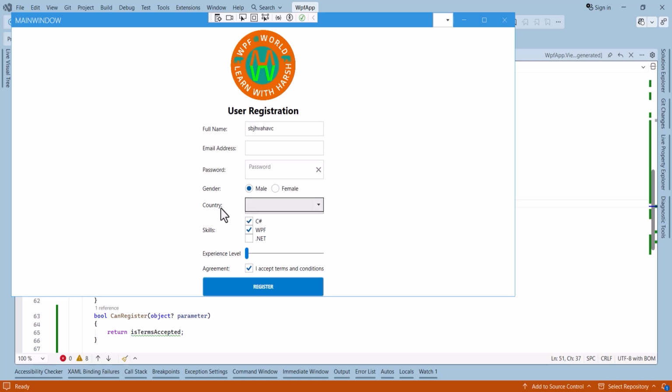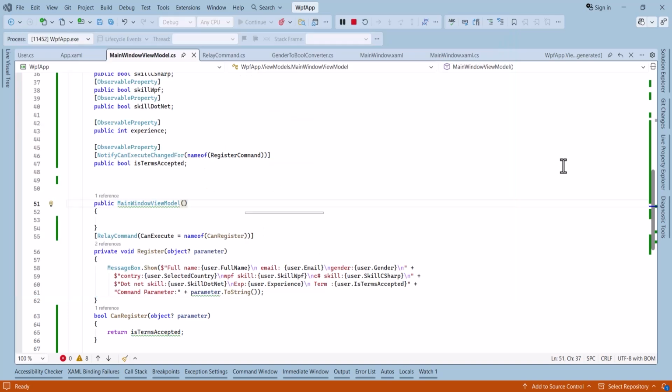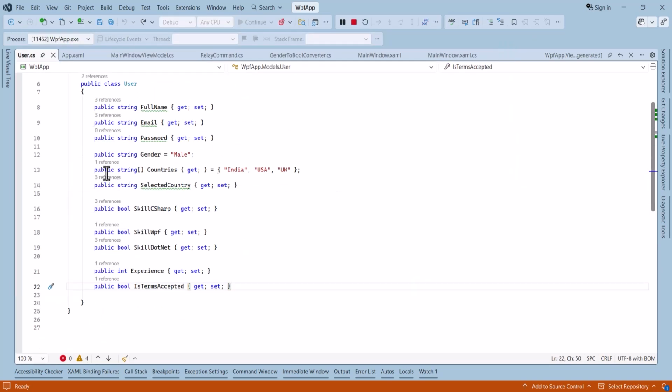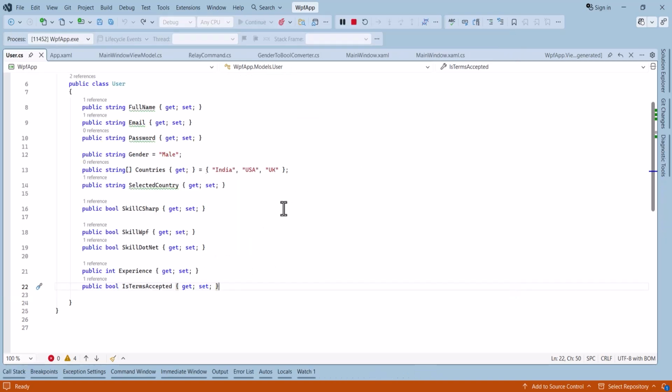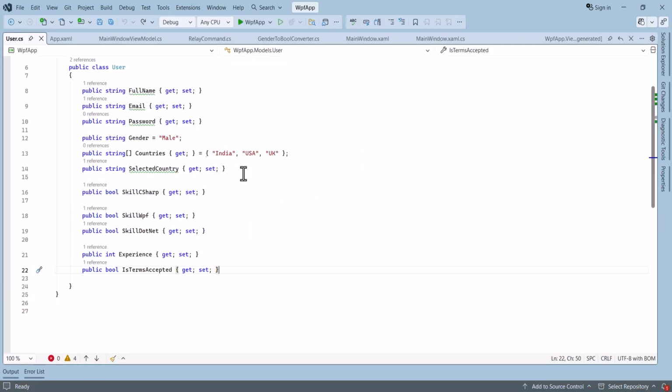If you see, we don't have data here because the data we have initialized is in our model. That's why we are not getting it. Let's click on register. We are not getting any value. Here we are getting the default value. But if you see skill, I have checked it, but we are getting false because this is not updating our model. So how to update it?